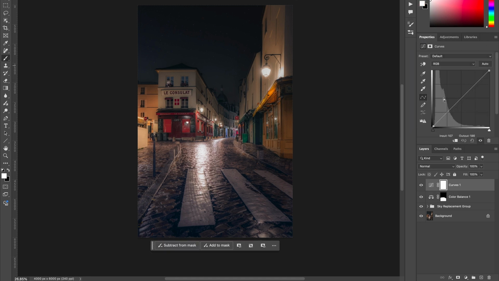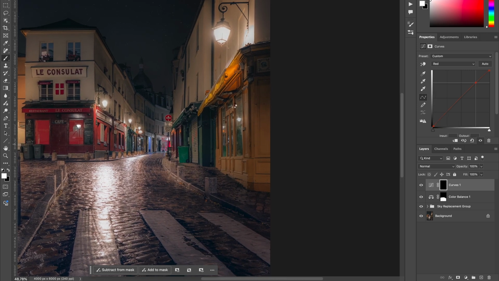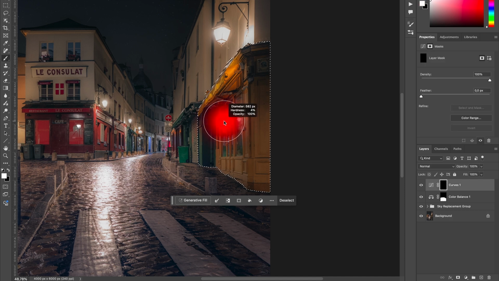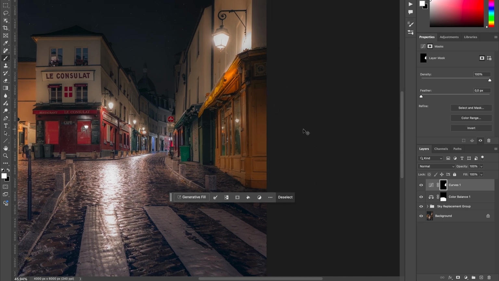So if on top of that I wanted to add a curve to emphasize the yellow tones of this building here, I could just do that, and then I'm going to select this building here only. And then I am brushing white. Then to deselect is Command D, and you can see before and after, before and after.